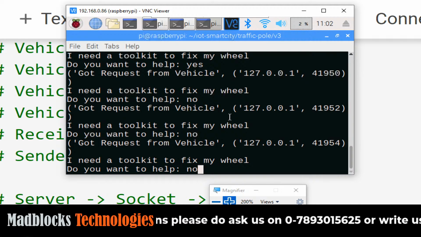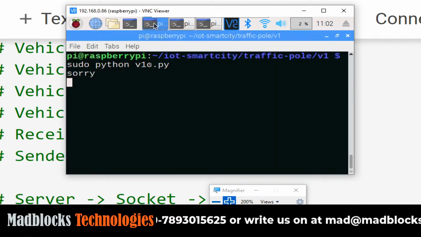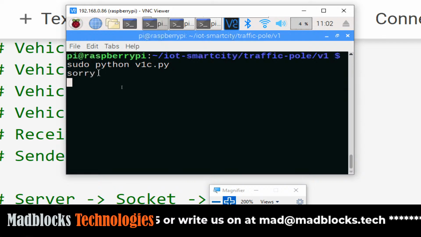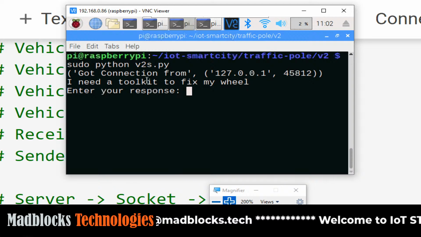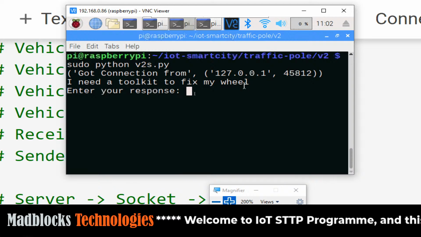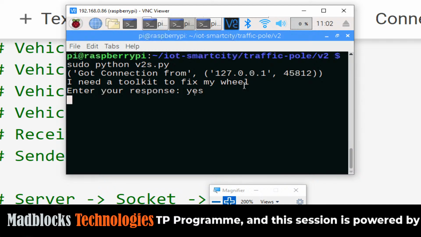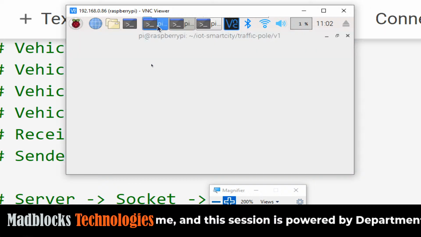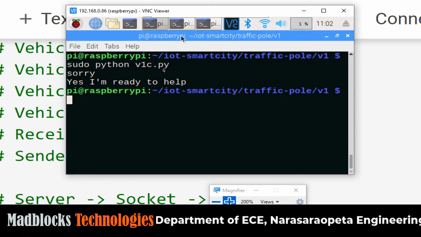I'll say no. Then immediately it will send a request. Sorry, I have received sorry from vehicle 3. Okay, fine. So it will send a request to vehicle 2. Vehicle 2 is getting a request like, I need a toolkit to fix my wheel. So I say yes, I'll help. Then immediately on vehicle 1 I should see that I'm ready to help. Then vehicle 2 will be stopping at vehicle 1 and the help will be sought out.